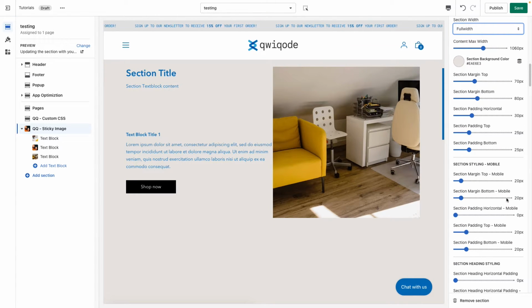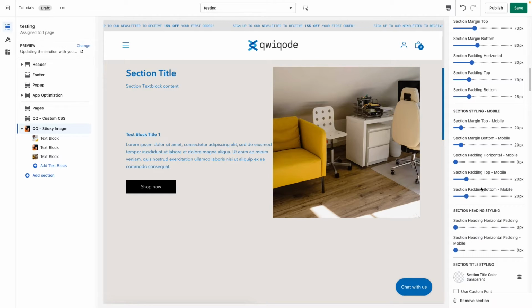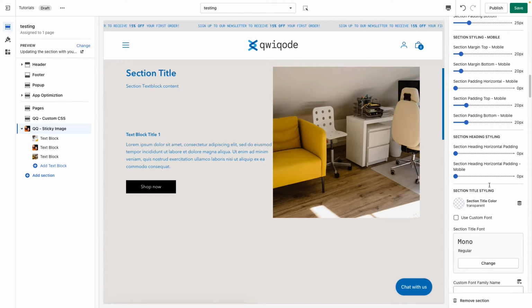We have also the same settings, but just specifically for mobile versions. Since distances are different or look different on mobile, you'd want to have separate settings for those devices. So you can set those up here.